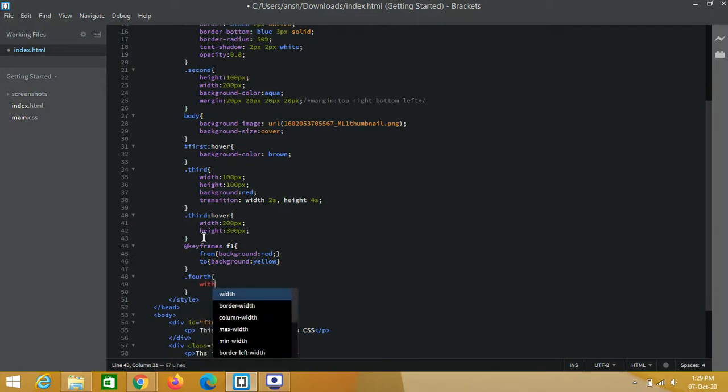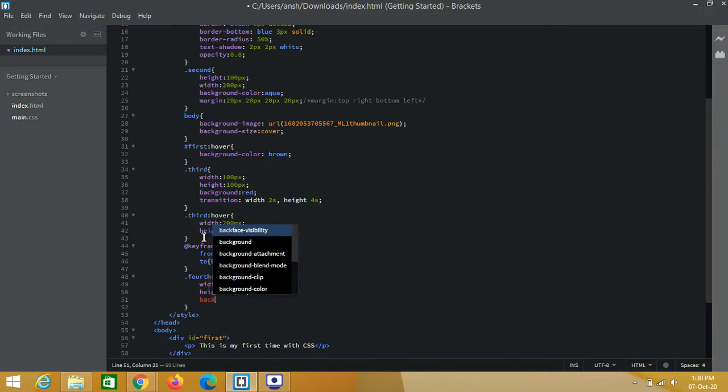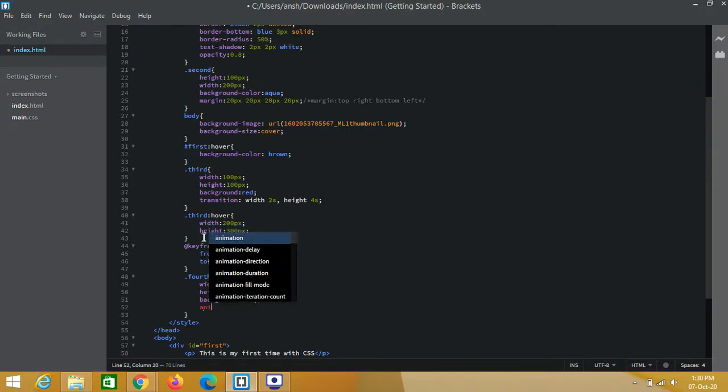Like width is 100 pixels, height is also 100 pixels, and the background color initially is red. And now we start the animation. You can see various functions. We are using an animation name. Any guesses what the animation name will be? We have defined the rules, and this is the animation name here. F1 is the animation name.